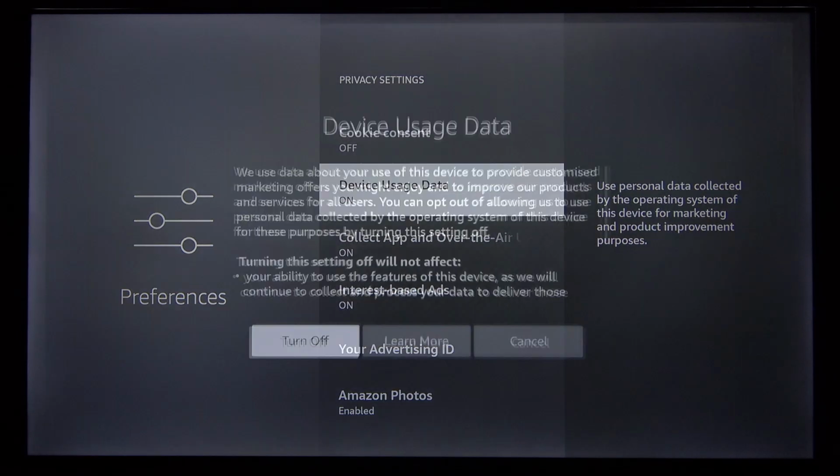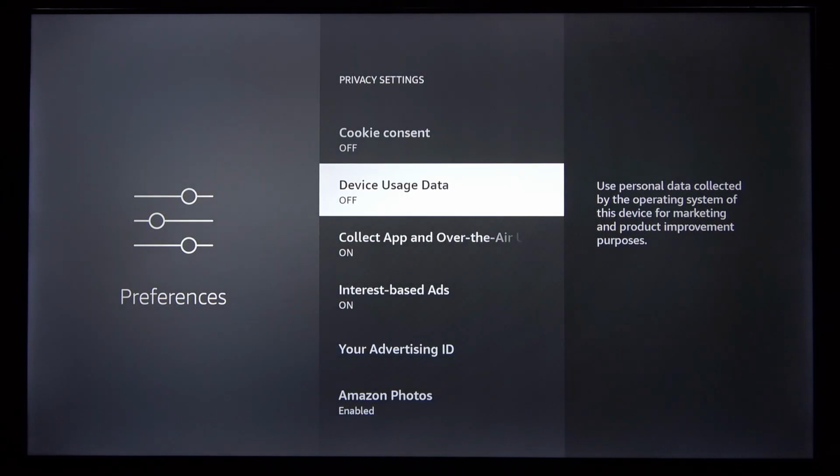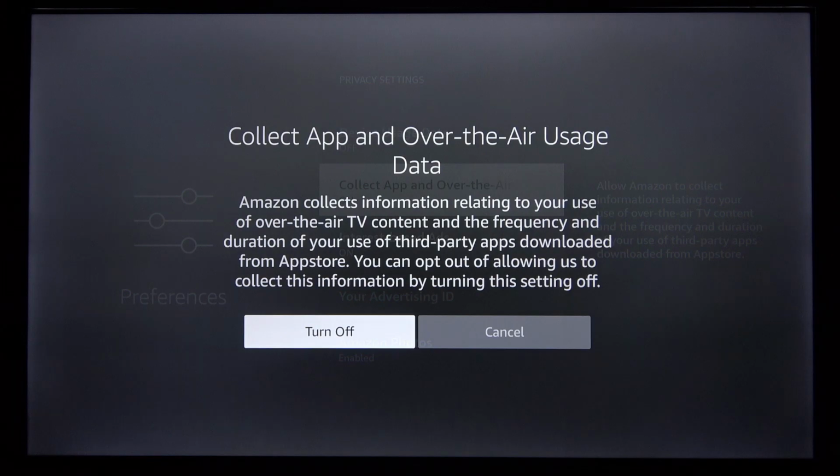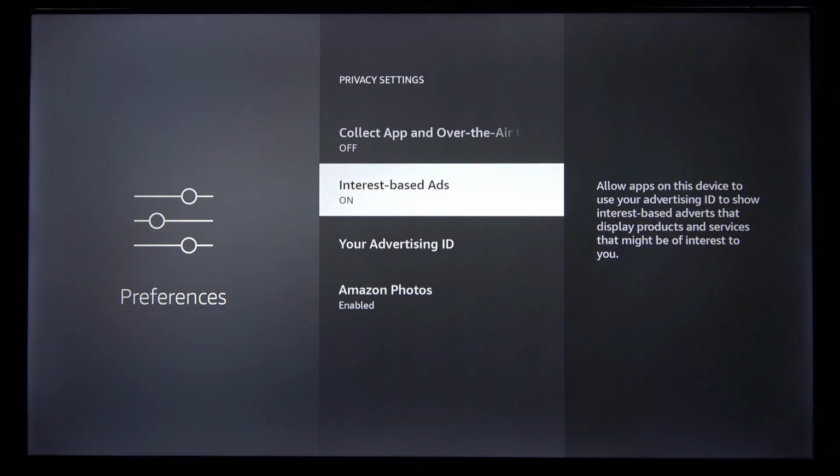Then we can also disable device usage data by selecting it and switching it off. Then collecting app and over-the-air usage data. Also, let's turn it off.